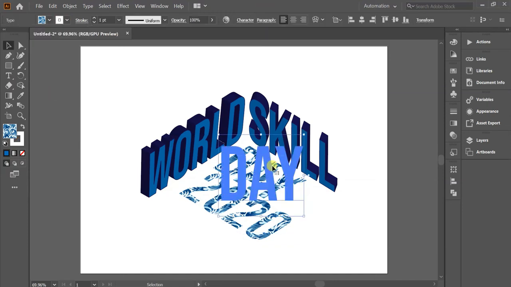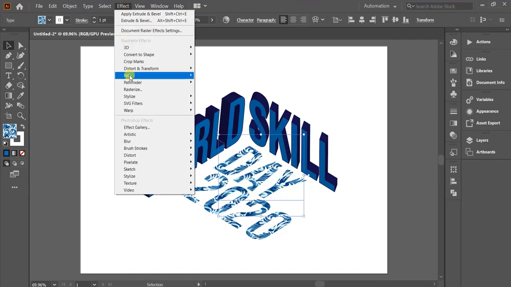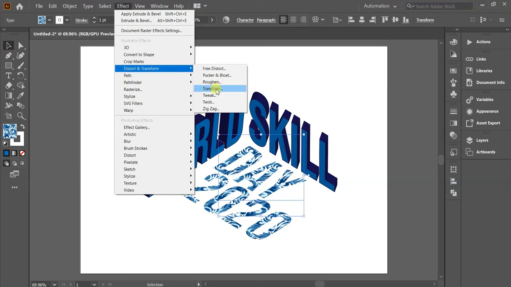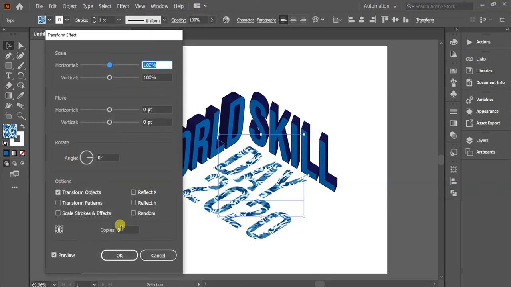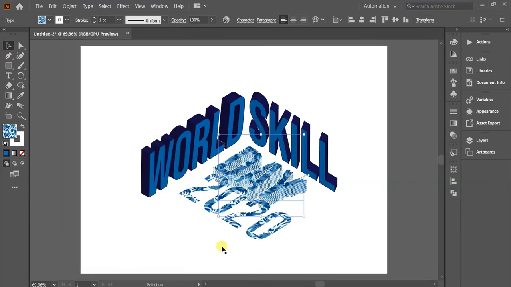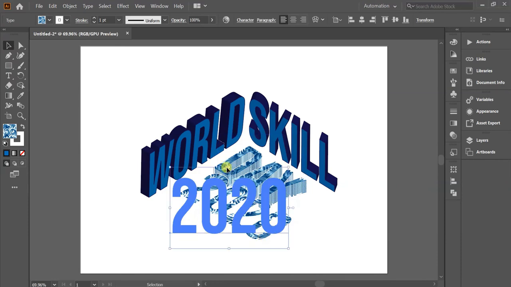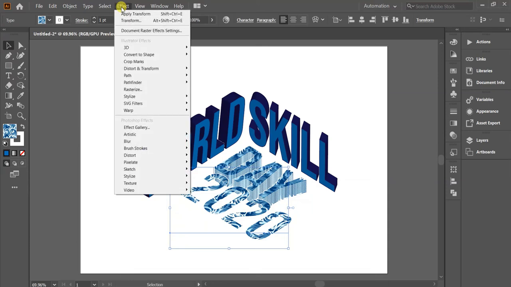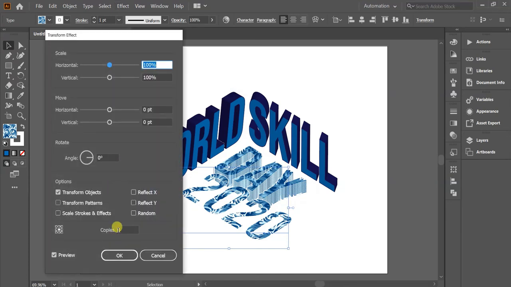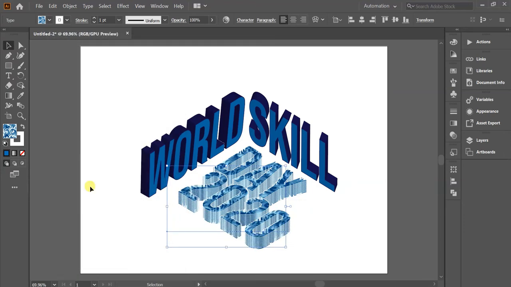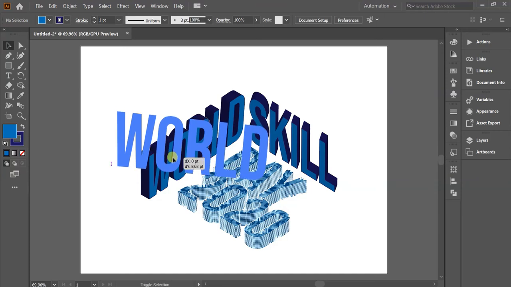So now I will just select day, go to Effects, select Distort and Transform, and then Transform. Make it 10 copies with 3-point vertical distance and OK. I'll do the same with 2020, so making the final adjustments.